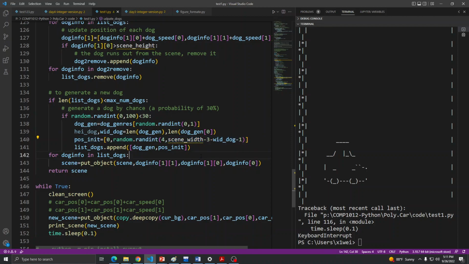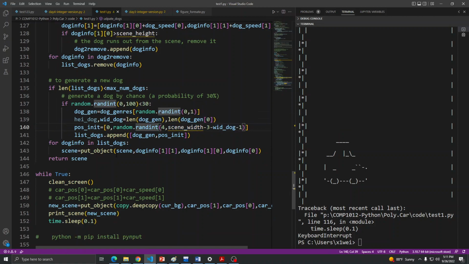Yeah, that's it. We actually generate the initial position like this. We don't want it to hurt the curves, so I increase its column number a little bit. I modify the range of the column number as the initial position of the dog in this way, and I also generate it in row 0. That means the first row of that scene.